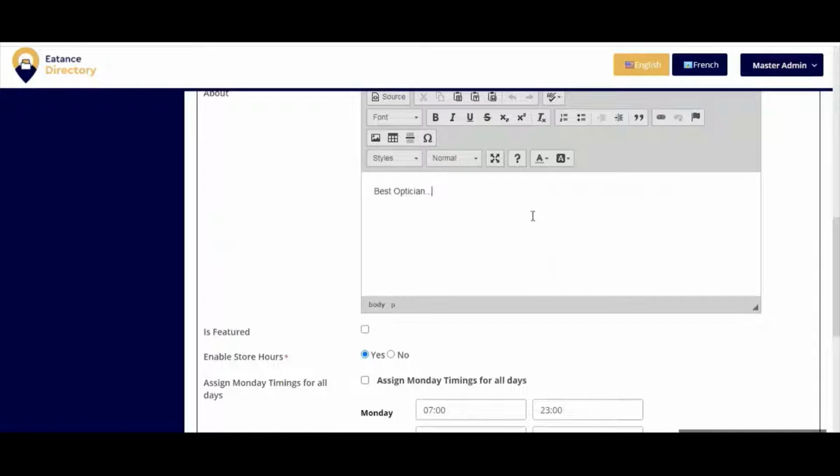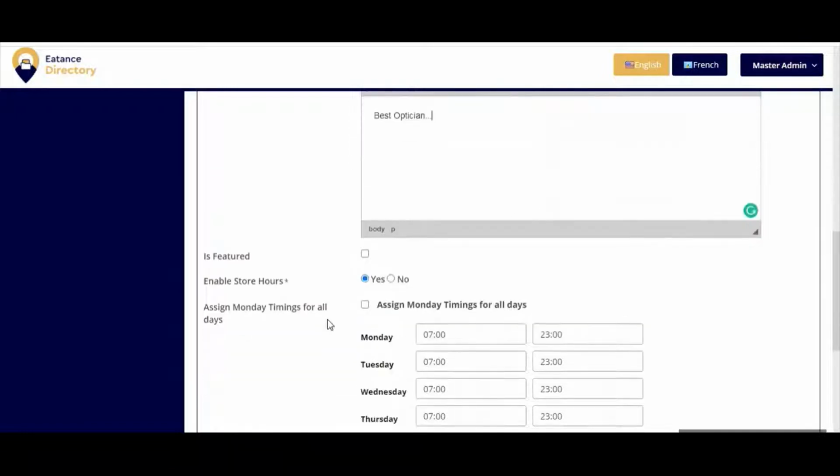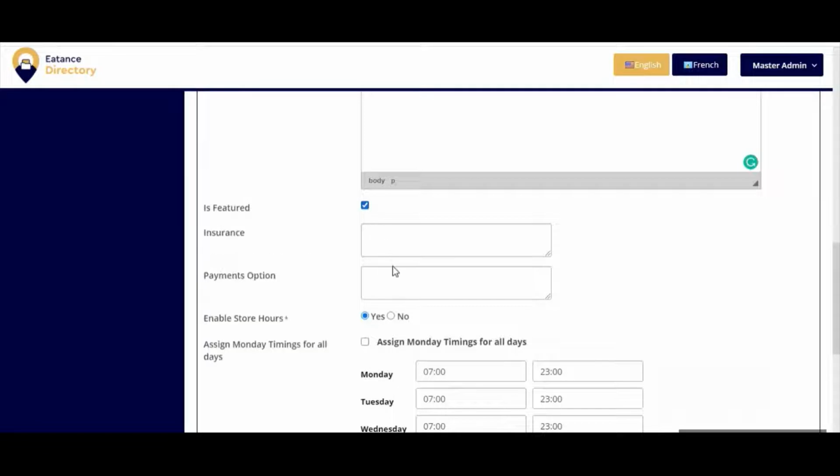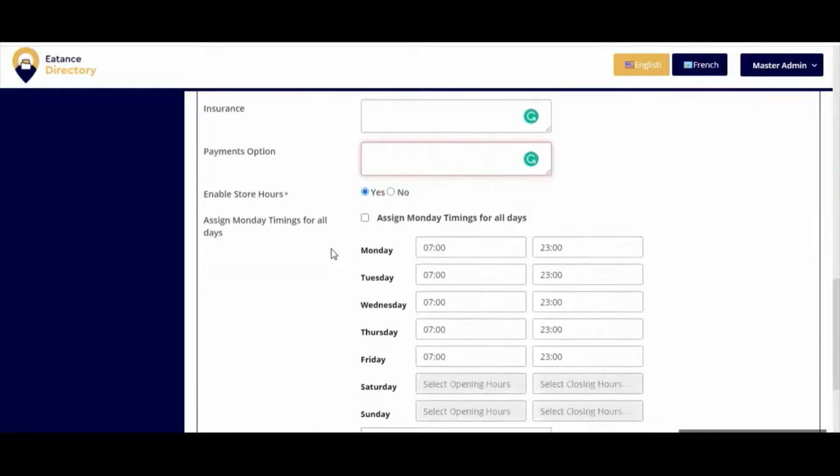In the About section, you can give a brief about the listing. In the Features section, you can update the listing of the stores and update it within the category section and the listing in the front-end application, so the users do not need to go into the category section and view the listing. Most importantly, you can update the insurance and payment options for the section as a featured listing.